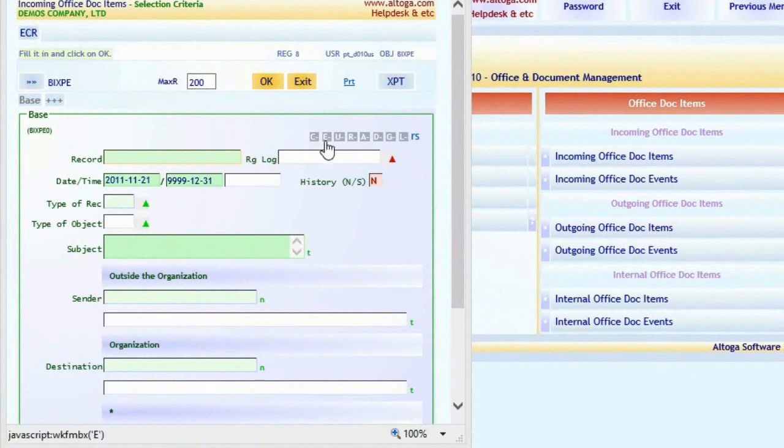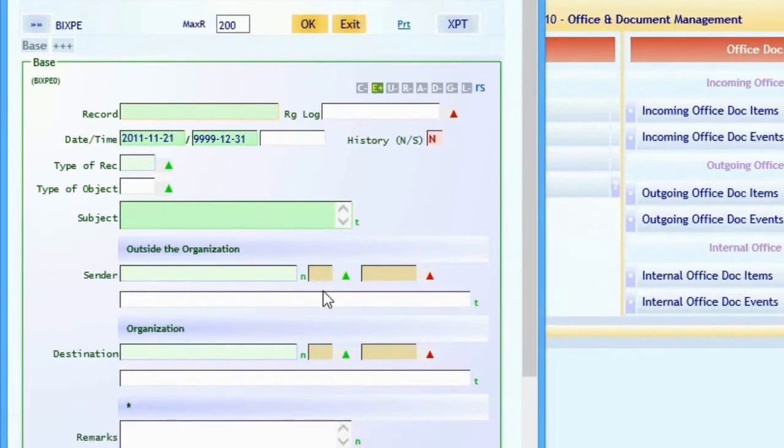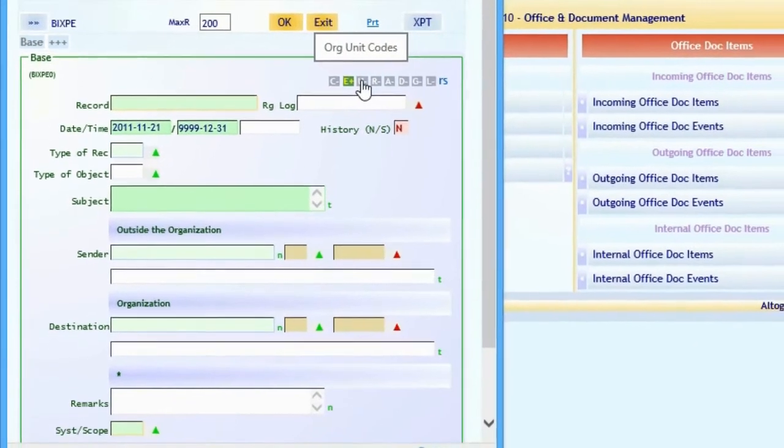For instance, if we wanted to treat office and document management items with both issuing and recipient entities, it would suffice to click on Entities. And the fields would immediately be displayed so we can fill in the entity codes. If we wanted to treat the items in a more structured way, with the codes of organization units, departments, either issuing or recipients, it would suffice to click on Organization Unit Codes.